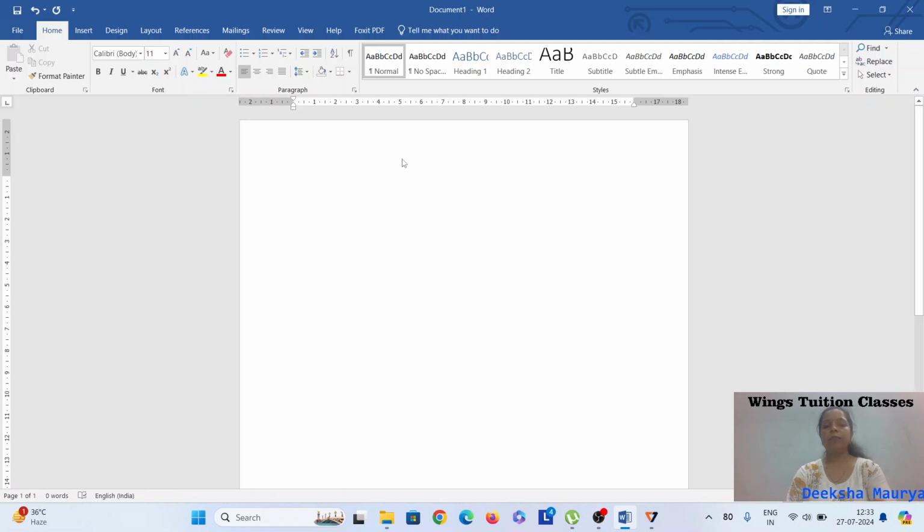Header means the information which comes on top of every page, and footer is the information which comes at the bottom of every page. Like you might have seen in some books, the book name is written on every page, on the top of the page. Or sometimes you see the page number written at the bottom of every page of the book. So to write that information we use the header and footer option.